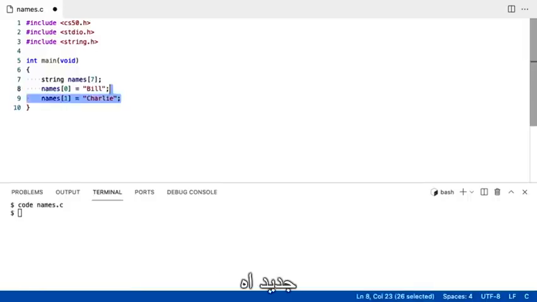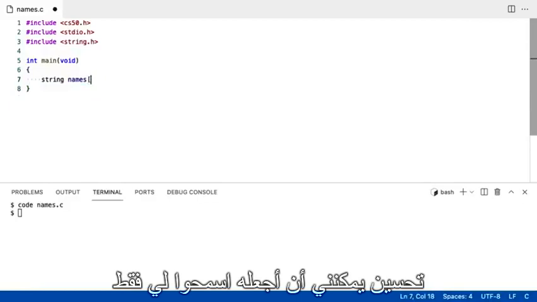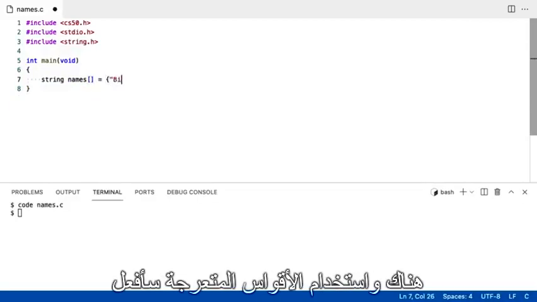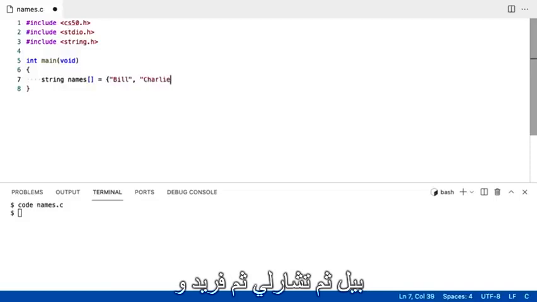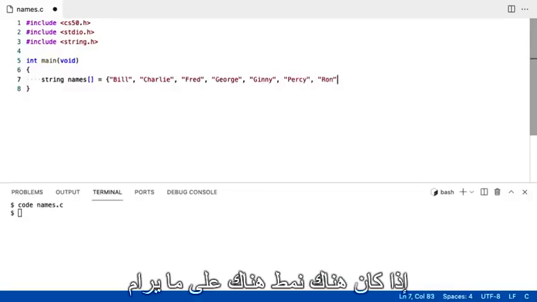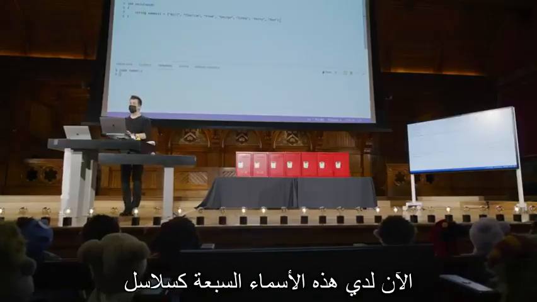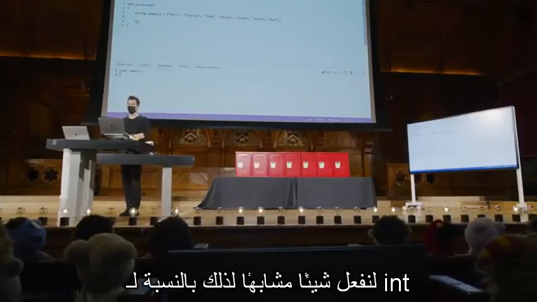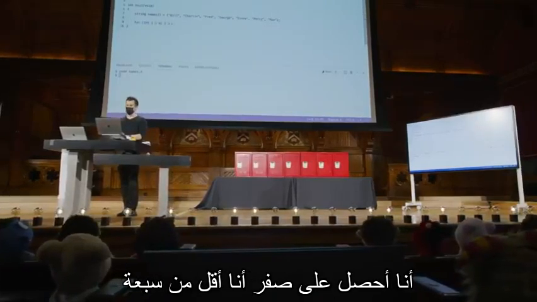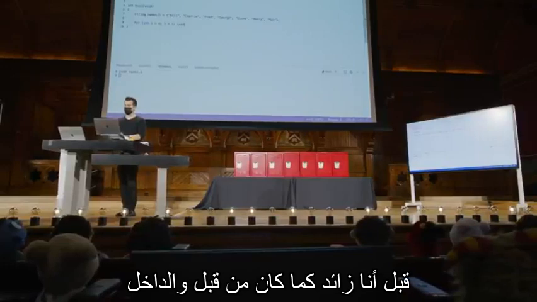But there's this new improvement I can make. Let me just let the compiler figure out how many names there are. And using curly braces, I'll do Bill, and then Charlie, and then Fred, and then George, and then Ginny, and then Percy, and then Ron, if there's the pattern there. All right, so now I have these 7 names as strings. Let's do something similar. So for int i gets 0, i is less than 7, as before, i++ as before.